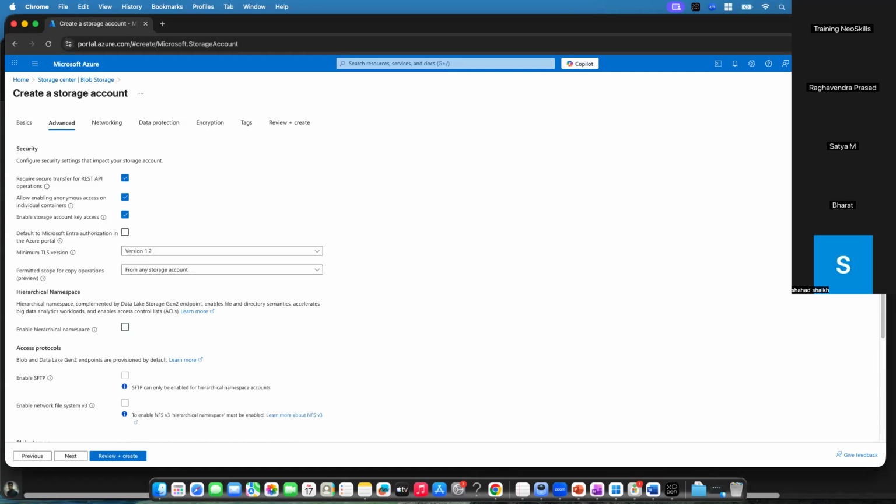So I will not use this right now. But in our next part, whenever we are working with Data Factory, or specifically with Synapse Analytics, at that time we need the data lake storage. So right now, let's go for the normal storage account.